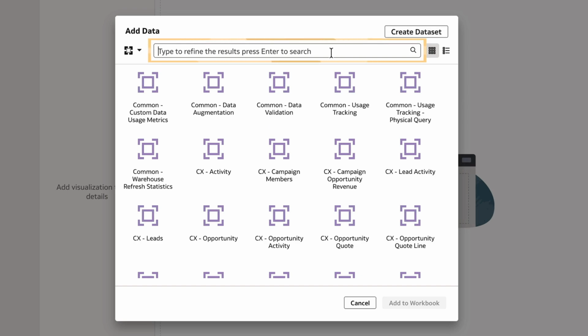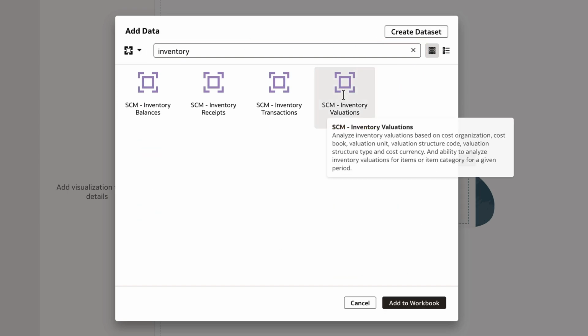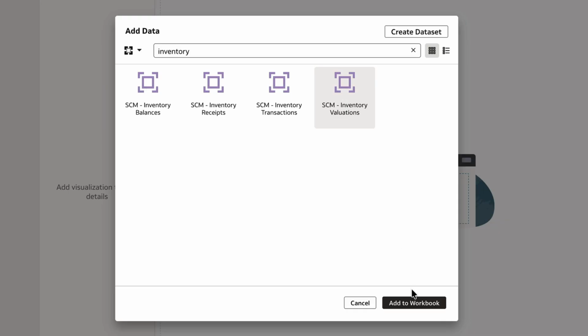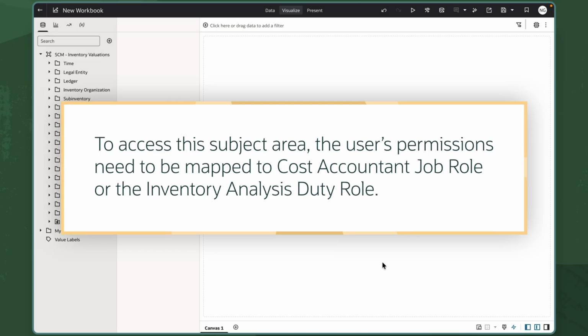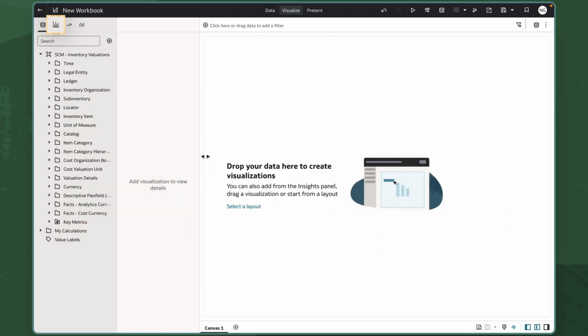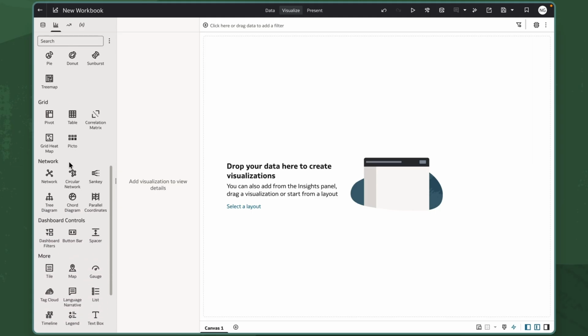I'll select the Inventory Valuations subject area, which contains business data organized into folders of related attributes and measures, and I'll add it to my workbook. To access this subject area, my user permissions need to be mapped to the Cost Accountant job role or the Inventory Analysis duty role. Before I build visualizations, I'll add dashboard filters.